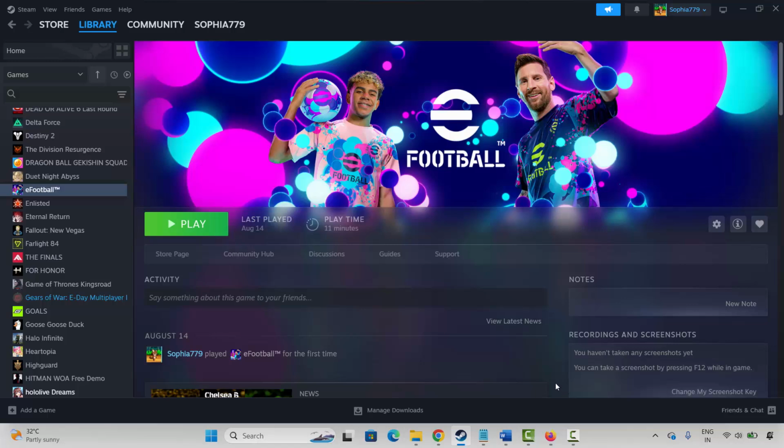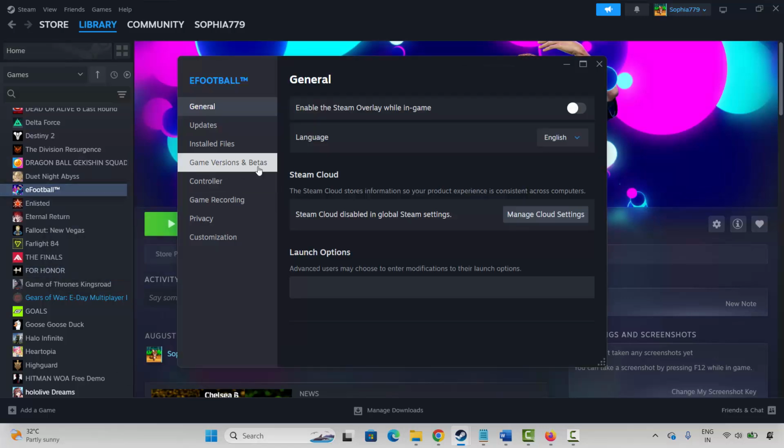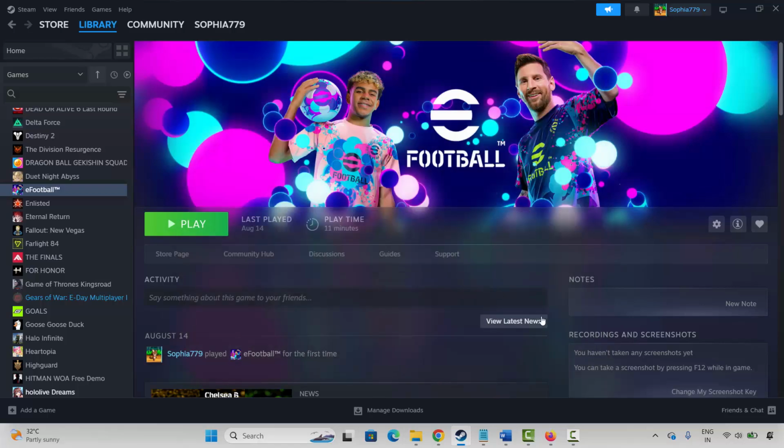Next is to disable Steam overlays. So go to Steam, select your game, right click on it, click on properties. Here general, enable the Steam overlay while in game option. If it is enabled, you have to click on it to disable it. Once you disable this, now launch the game and check if it's working.